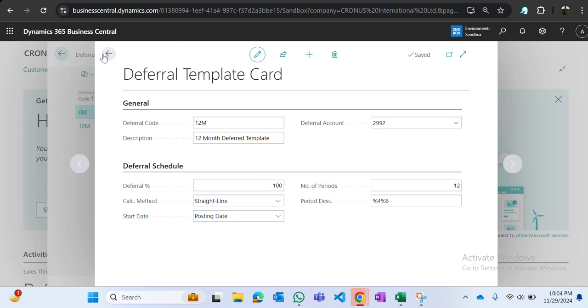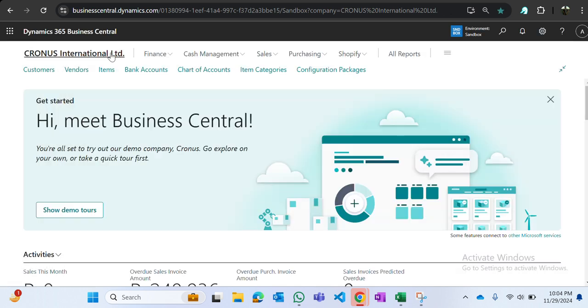This deferral template is actually linked at many places in Business Central, for example on the item card, the GL card, and the resource card. We are also going to see that, but before that we are going to create a very simple entry for the expenses, post it, and check what effect happens in the system after posting that entry.